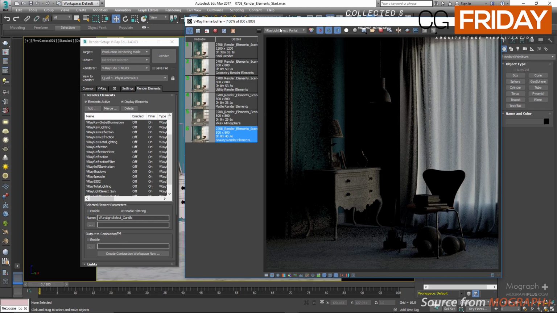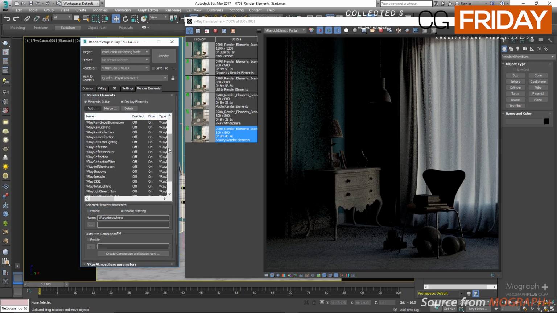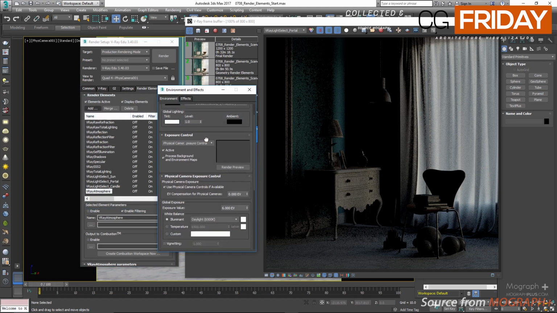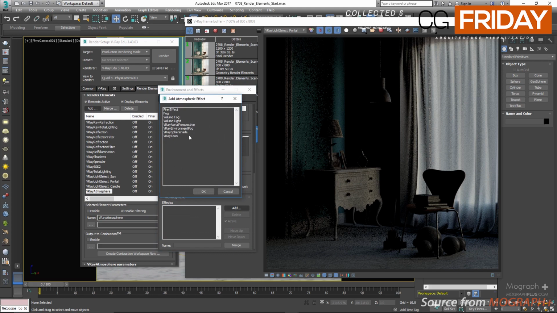Another beauty render element that we have is V-Ray atmosphere, and this render element includes atmospheric and volumetric effects like environment, fog, and aerial perspective. And just let me quickly set up an example and add some fog to the scene. First, let's add V-Ray atmosphere render element. Next, open up the environment and effects window by pressing 8 or from the rendering menu. And if you come down to the atmosphere rollout, you can add an environment fog.